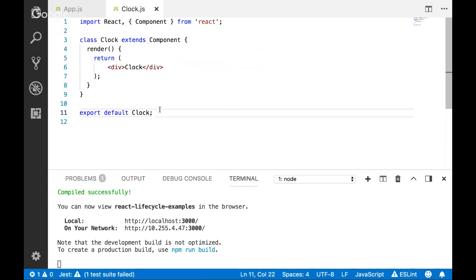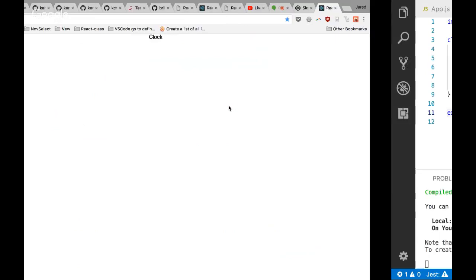So once you get to this point, let me know when you're there, and what you should have is just the word clock showing up in your output, nothing else.